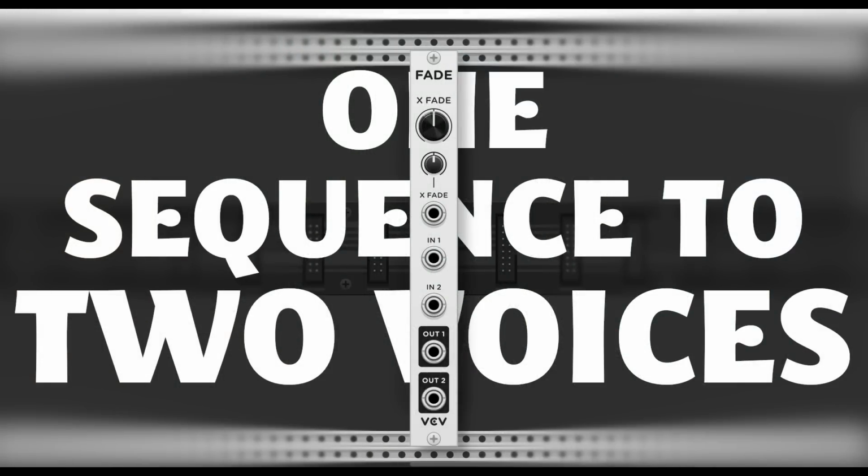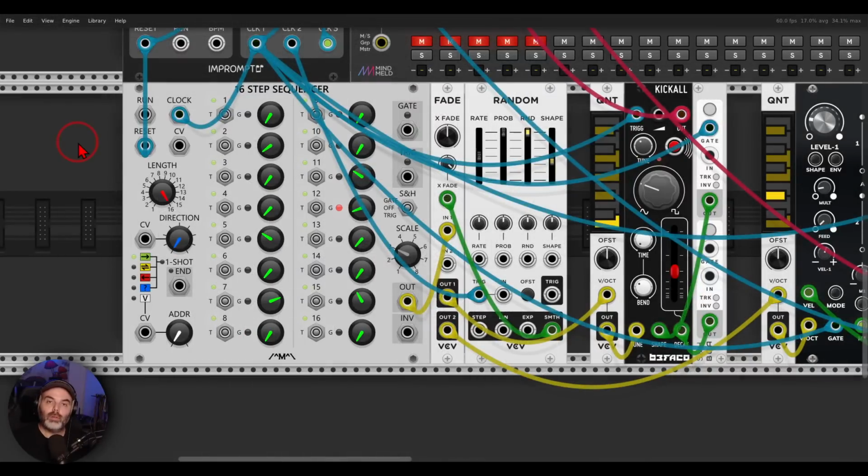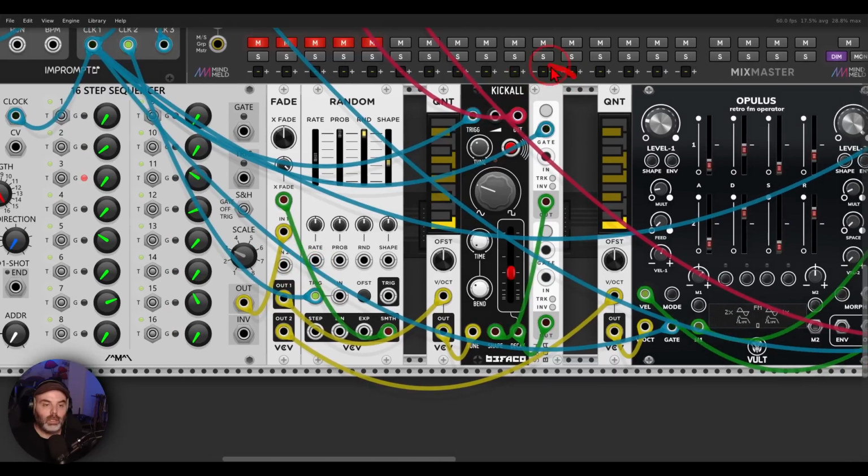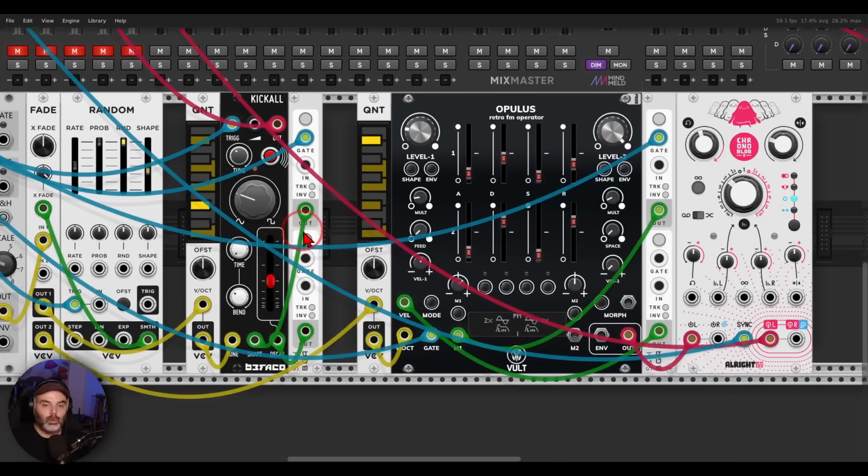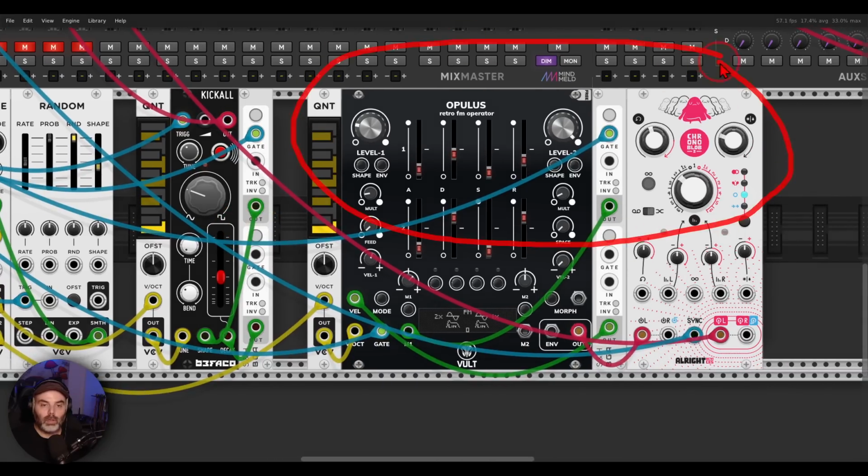So just like we can send two sequences to one voice, we can also send one sequence to two voices and morph between which voice is getting the sequence and how much of it. Here I have a sequence coming from the Count Modular sequencer. It's going to input 1 of Fade. From there it goes once to Kick-All. Of course, I'm using also a quantizer, and output 2 will go to Opolus, also a quantizer and some delay.